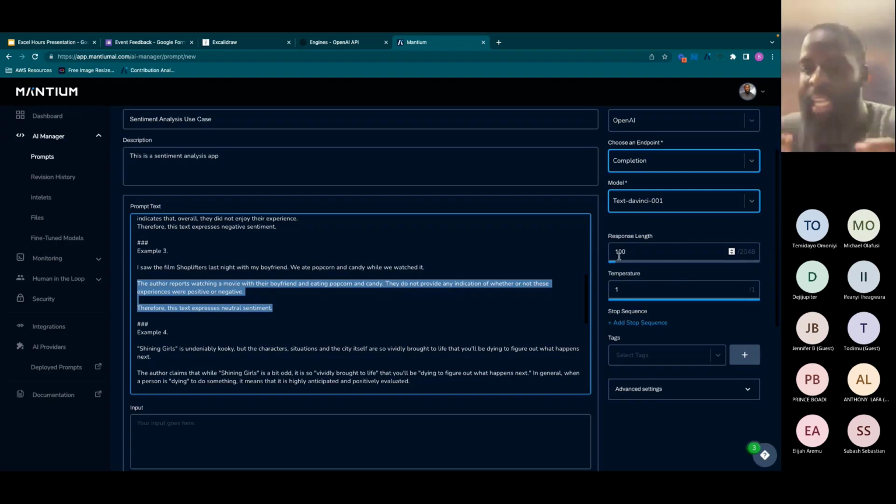So response length is the length of the response you want to get from the model, and it's measured in tokens. I know some of this concept might be really technical, so I do not want to over-explain. But just think of response length as like your character length, because the way the model works is it breaks this text down into what we call tokens, and then it processes that, right?